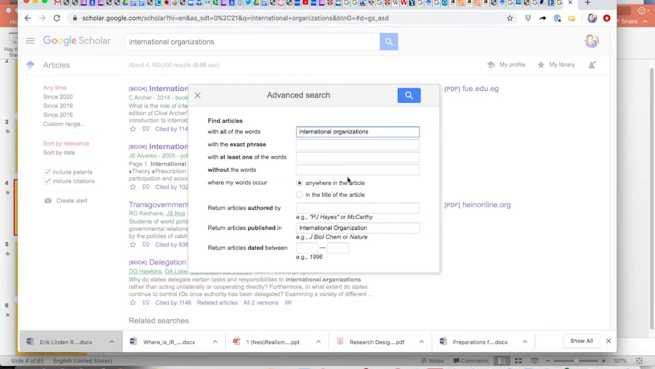I can say whether they're anywhere in the article or in the title, if I vaguely remember the title of an article. I can search on a specific author. That's very useful. And here's perhaps the most useful of all. I can specify the journal. So this journal, International Organization, publishes a lot on international organizations.